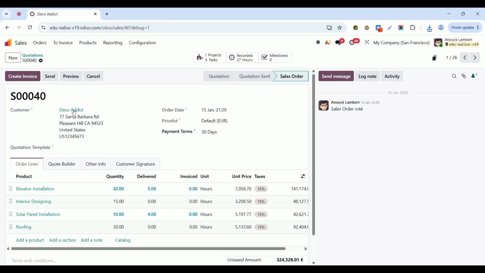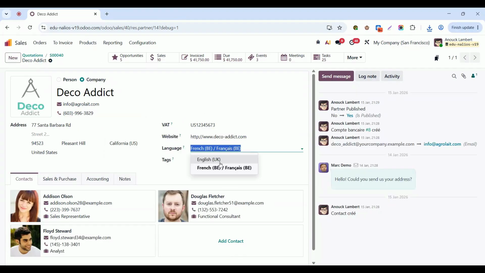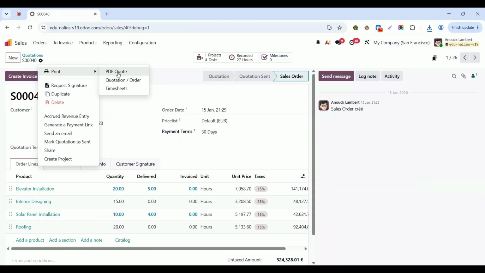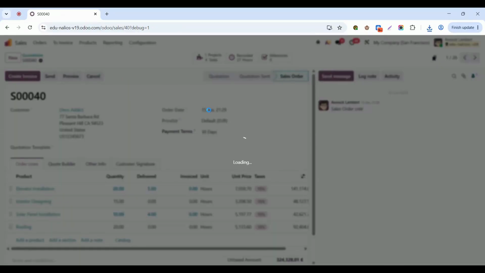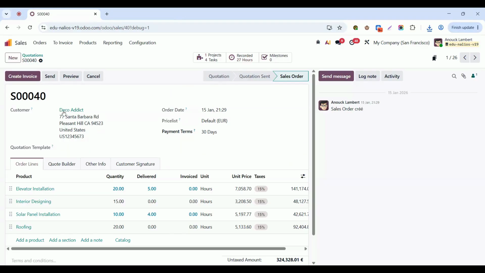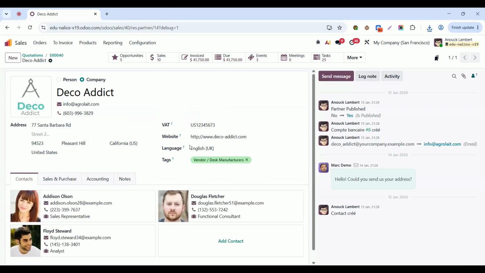And now if I go back to my customer and change the language again, they speak English again, I'm going to print the PDF quote to generate it. And as you can see, this time it's in English. So the translation really updates based on the customer's language in their contact form.